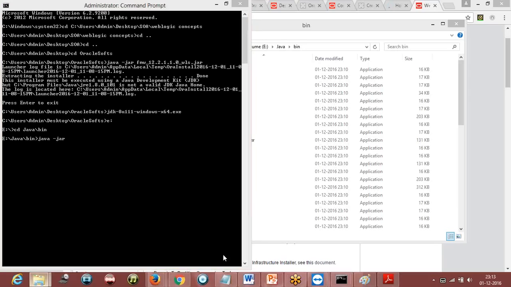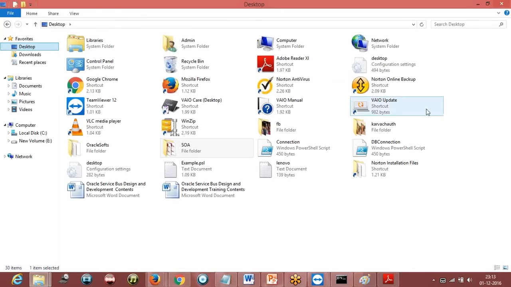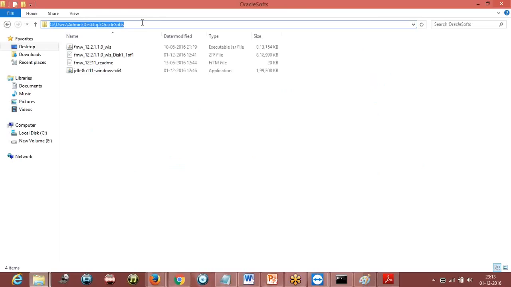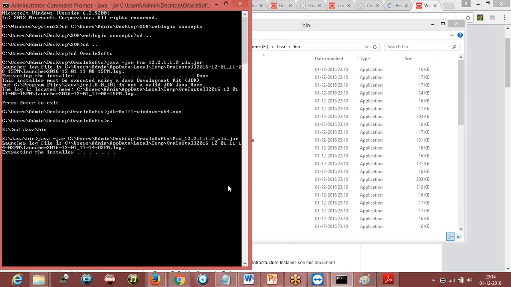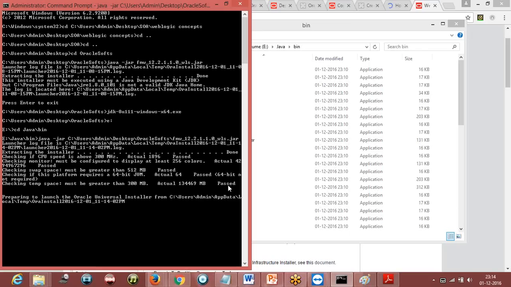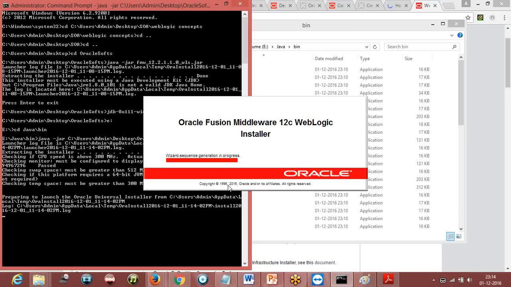I need to give the absolute path for this: desktop, Oracle software, Oracle softs. So here I'll go, and fmw. This time it should work. Otherwise, I need to remove the classpath if it is taking the default Java. Now see, it has passed everything. It will check all these parameters. If anything is not available, then it will throw an error and this GUI will not come.